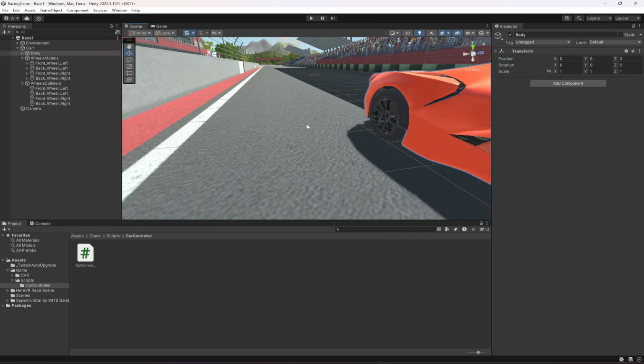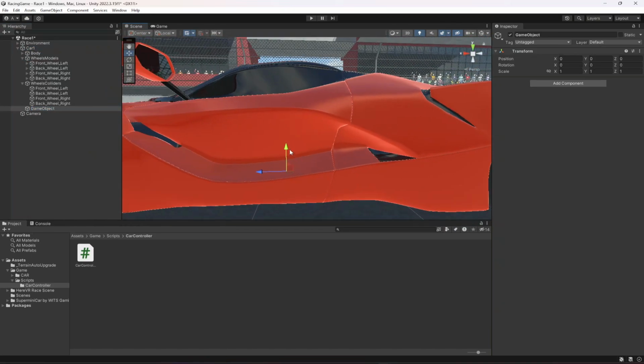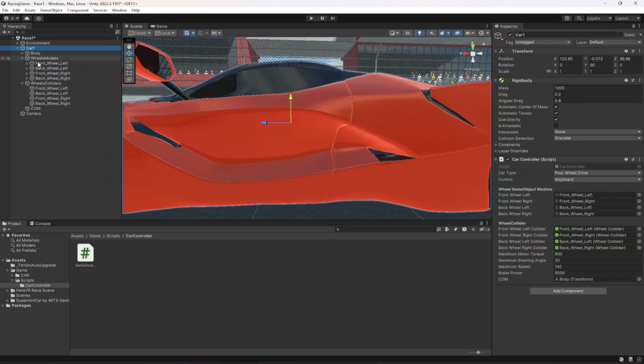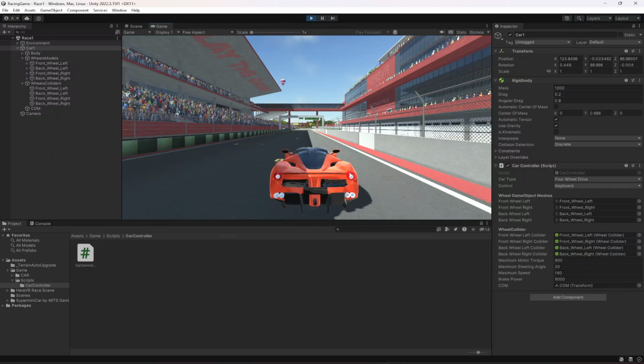Okay, and if your body is not in the middle of the car, then just simply create an empty game object, okay, like this, and move it in the center. Name this as COM, center of mass, and drag and drop it in there. Okay, now if we play the game, now we will be having a basic car movement.